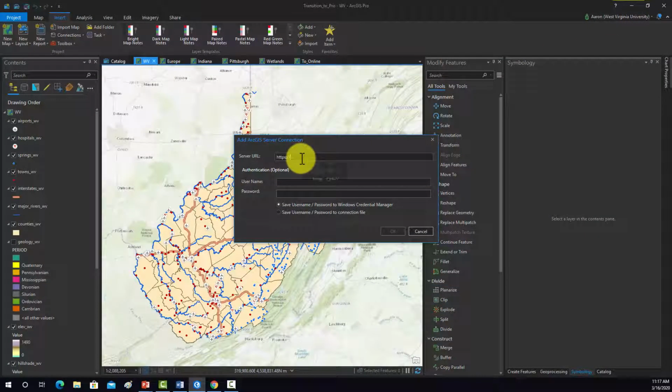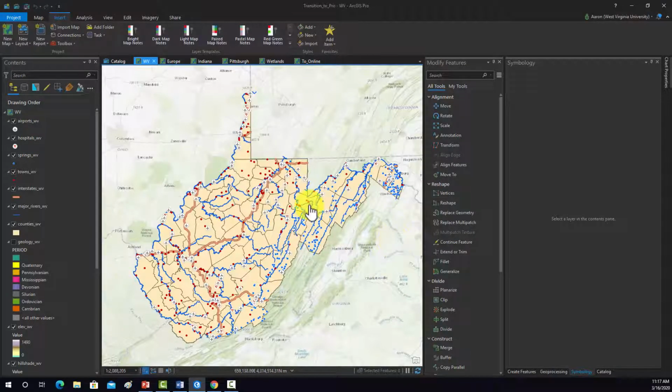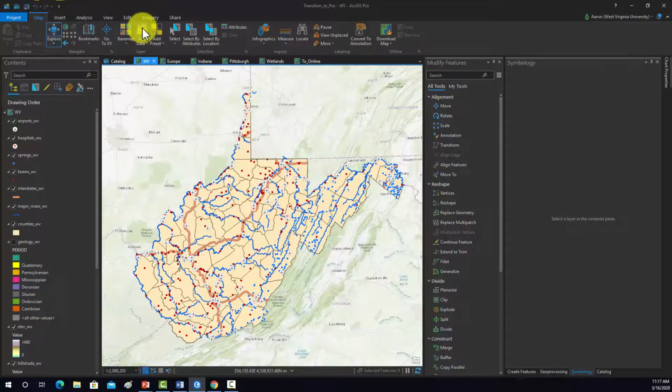I'm going to dump that in. Note that you have to maintain the HTTP there. This is open, so you actually don't need to have a username or a password. So I'm going to hit OK, and then it should connect. Okay, so to actually access data from that connection, we'll just go back to the Map tab, and then Add Data.